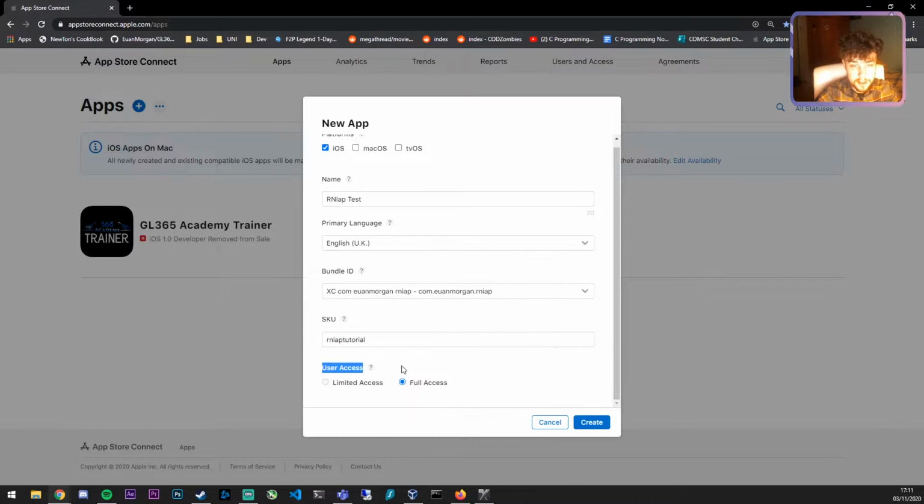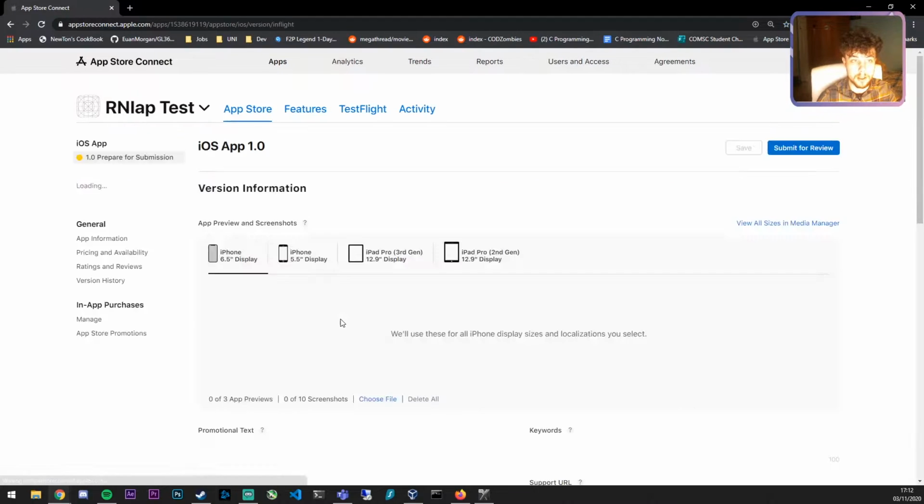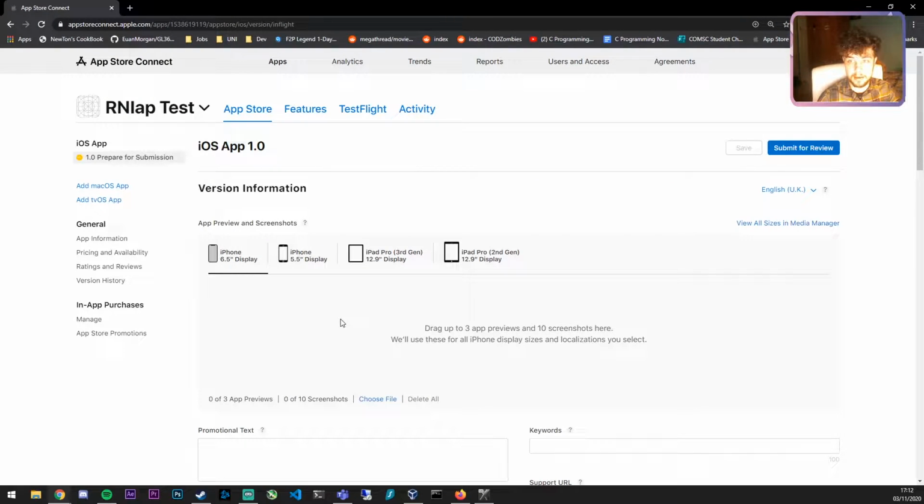Now this user access is not to do with when it's on the App Store and your customers. It's actually to do with other developers on your App Store Connect account. So pretty much we can all leave it at full access. If you do have other people using your App Store Connect account, you'll know the limited access and how to set that up, but we're just going to leave it at full. Now click Create, and this will create a brand new app listing for us.